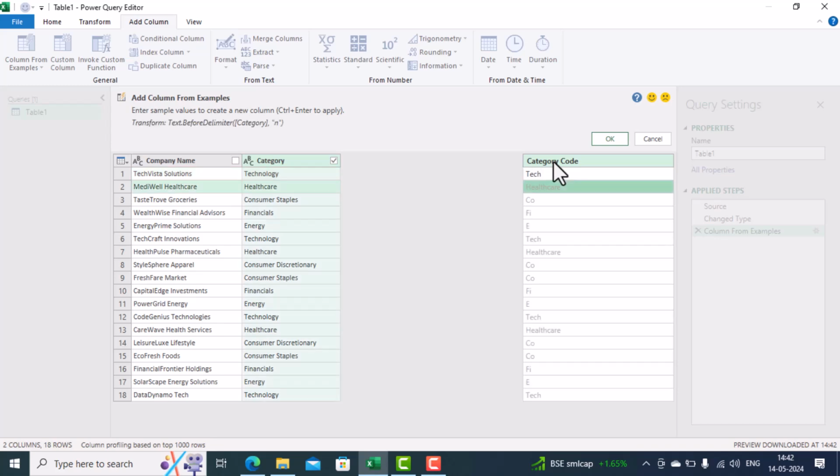Now instead of technology I'll give TECH and hit enter. Notice that the moment I press enter, the AI feature of Excel kicks in and based on the pattern it generates the code automatically. So for technology I wanted tech, I am happy with that. For healthcare it is healthcare, okay.